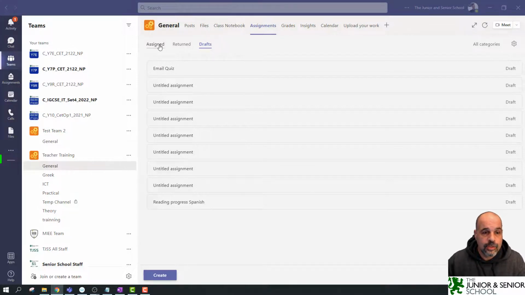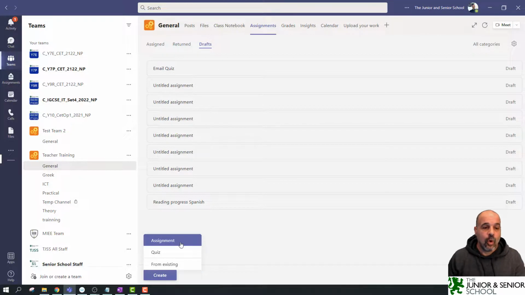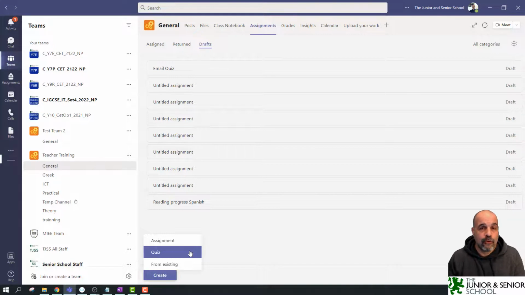So from assignments, I've clicked here. Now I'm actually in the drafts. It really doesn't matter. I've got the button at the bottom that says create. So I'm going to click on that. Now I can create an assignment, or I can create a quiz. The quiz would actually open Microsoft Forms, and it will ask me, well, let's have a look.